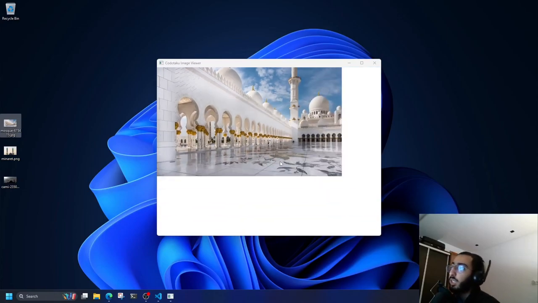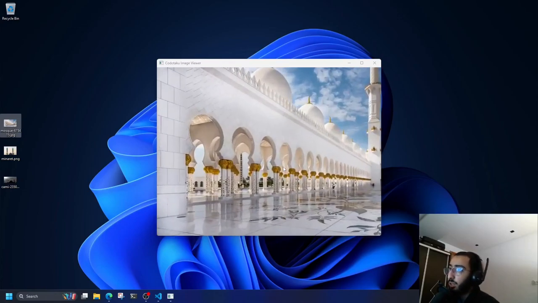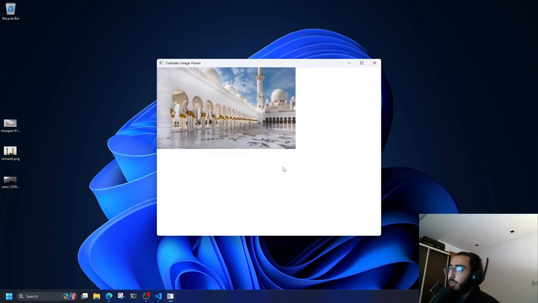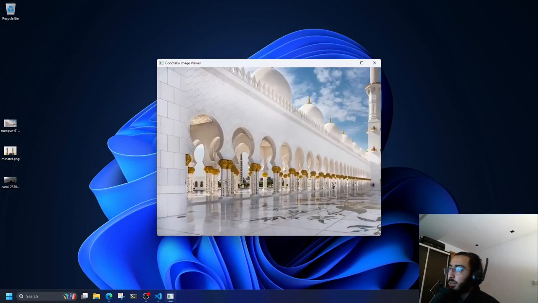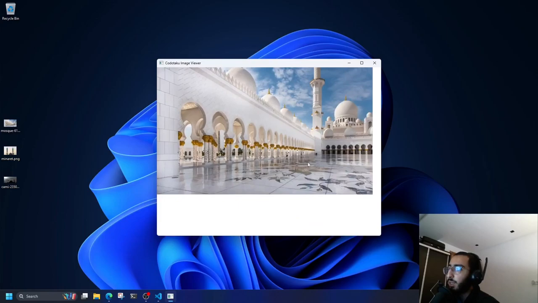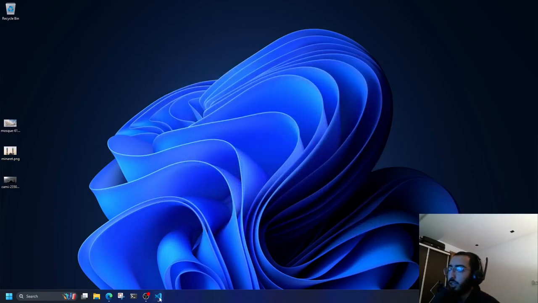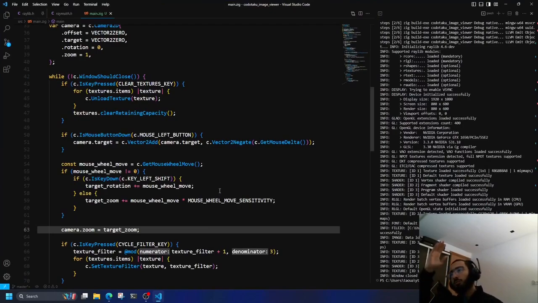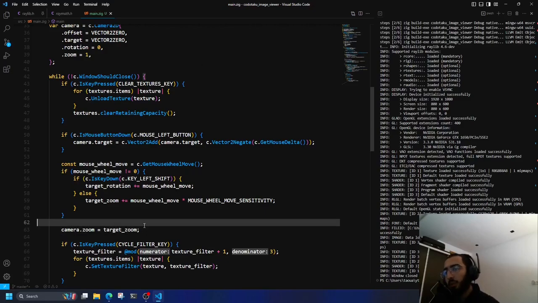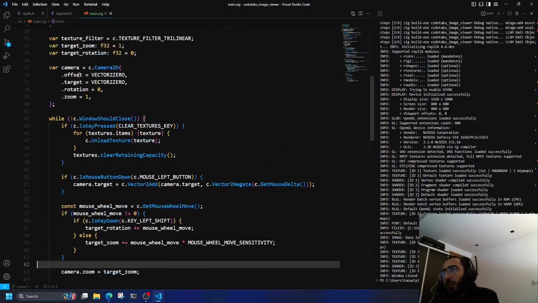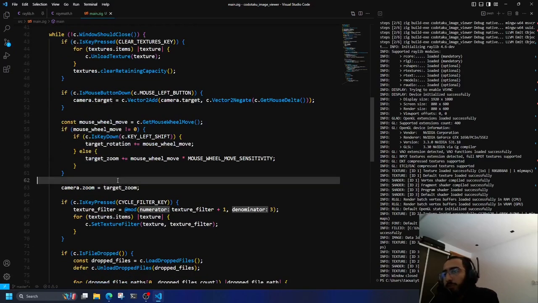But again, the problem we have here is that it's not respecting my mouse location. It's not zooming towards my mouse location. It's zooming towards the top left part of the screen. So how we can fix that? Well, we can use a combination of offset and target to do that, which is pretty cool. So let's see.